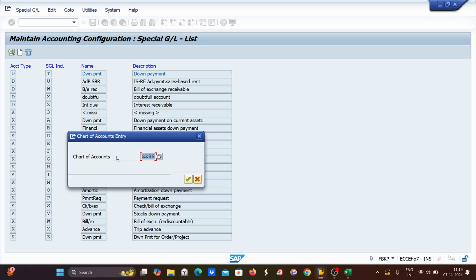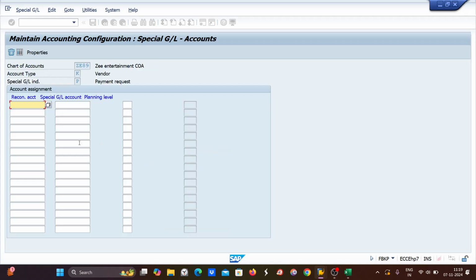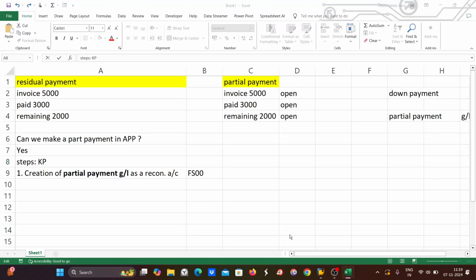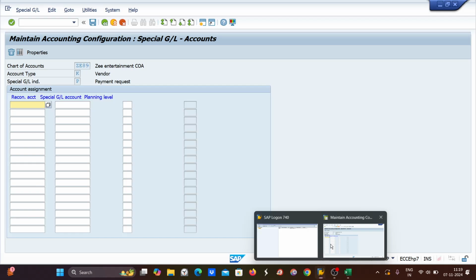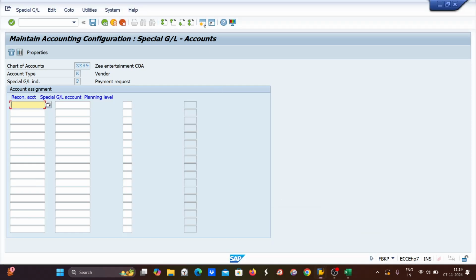It will ask you for your chart of accounts. Mine is ZE89. Just press enter. Now it is saying recon account, so you have to give all four recon accounts. What is that? First, the down payment recon account. You have to even assign your down payment recon account. So what was it?